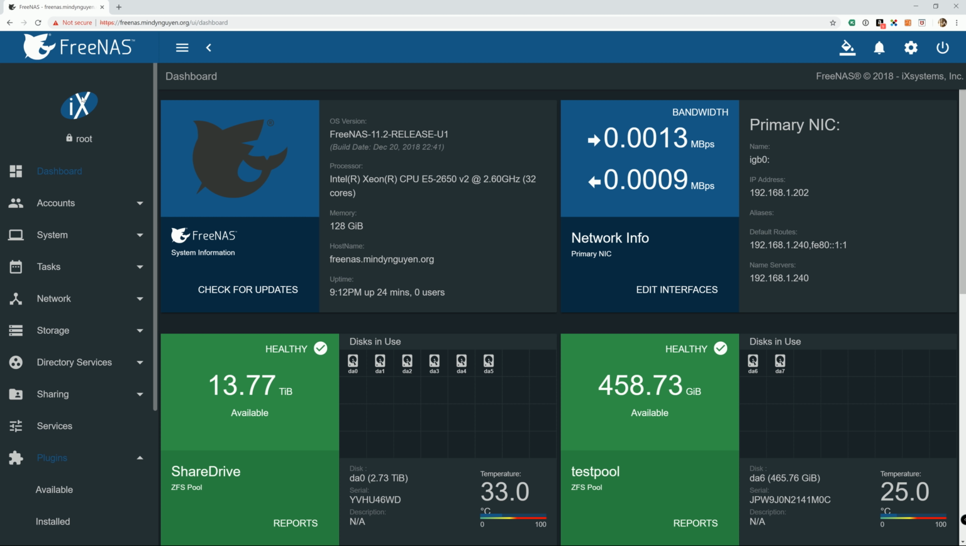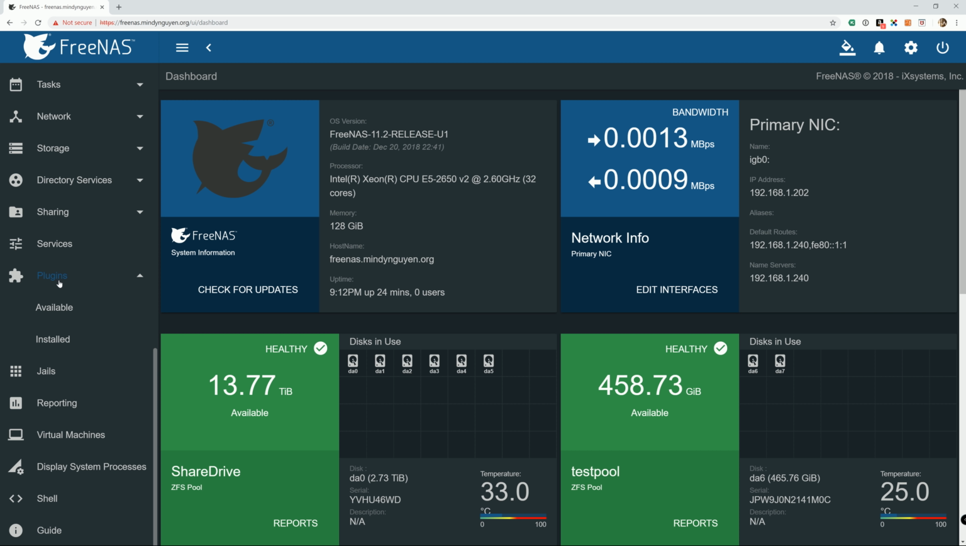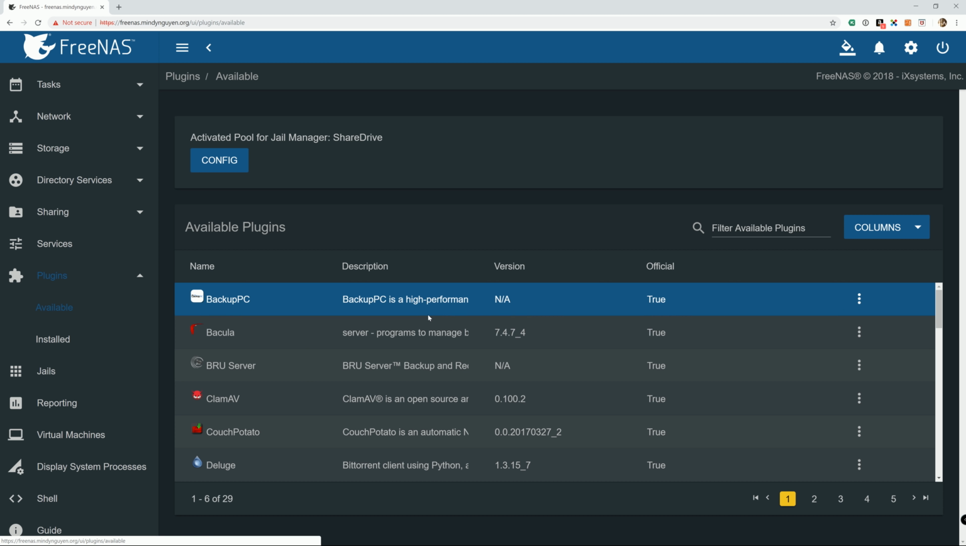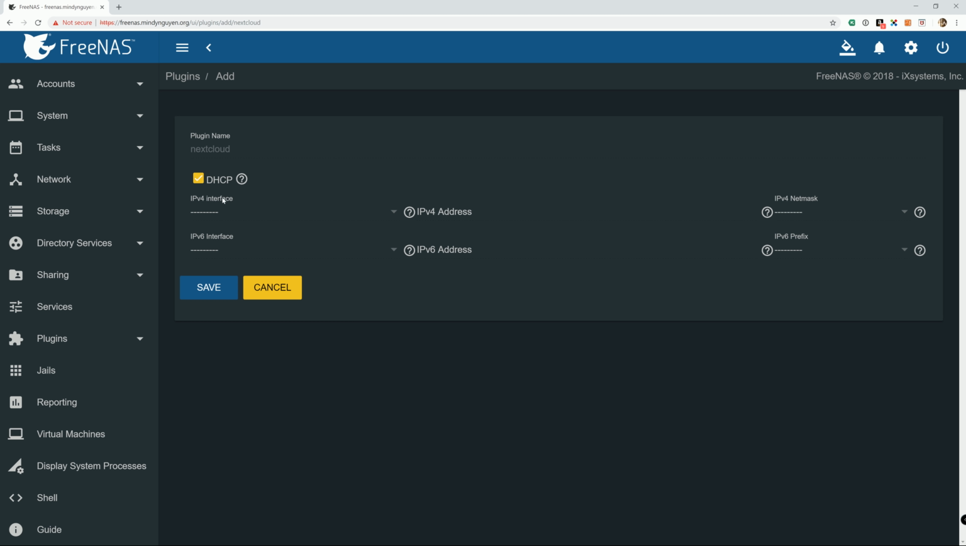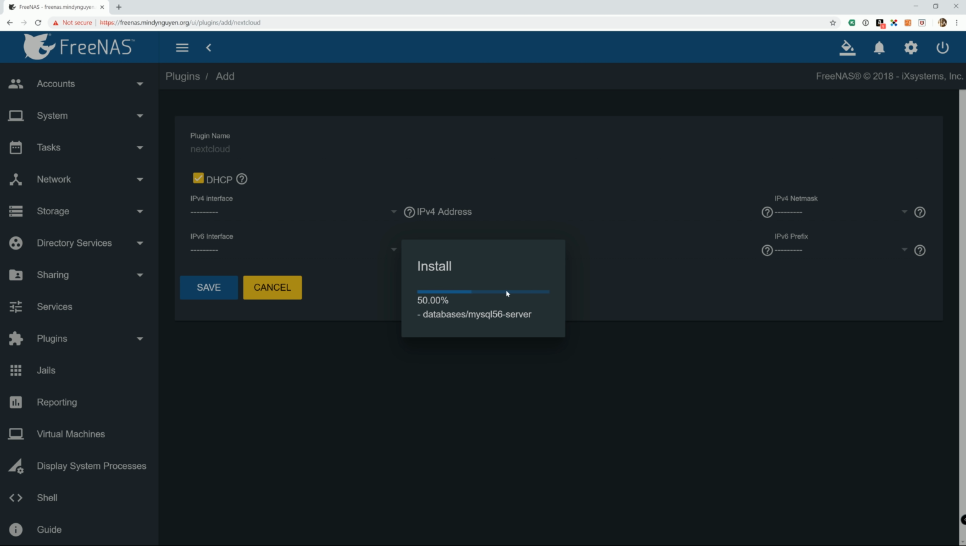From your FreeNAS menu or panel, you navigate down to plugins and find Nextcloud available. We're going to install it, and I'm going to use DHCP to make it easy, but you can set a static IP if you want to. Just make sure that you know what you're doing. Right off the bat, you see that it's using a MySQL or SQL version 5.6.